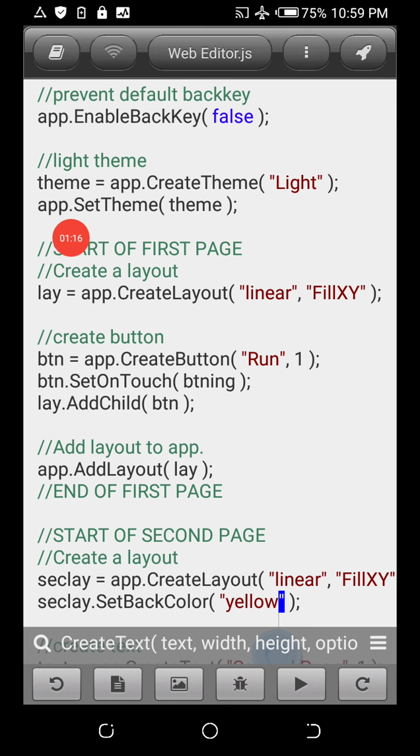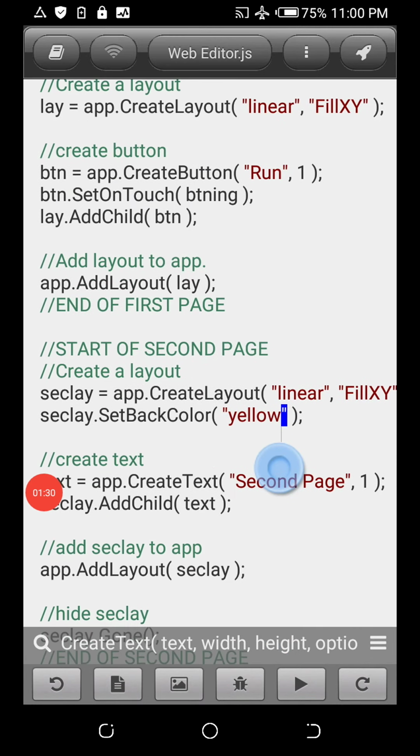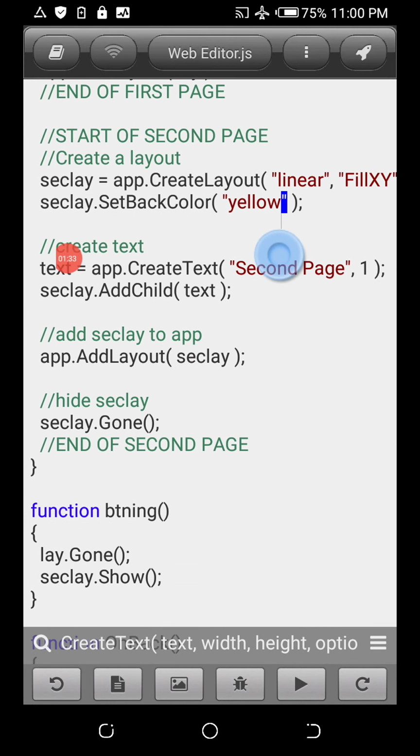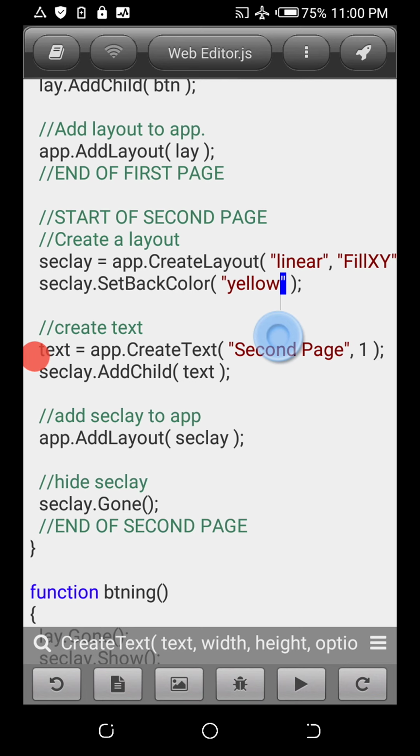I didn't want it to be so long, so I just used one file which contains two different pages. The first page only contains a layout and a button, and you just add that to the app. The second page, the same, contains a layout and a text, and you just add that to the app again. But here's the weird part.